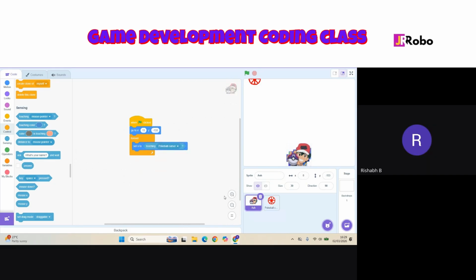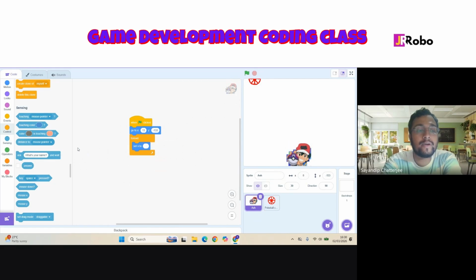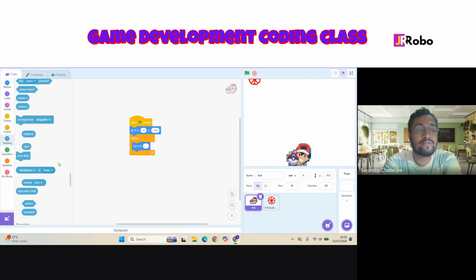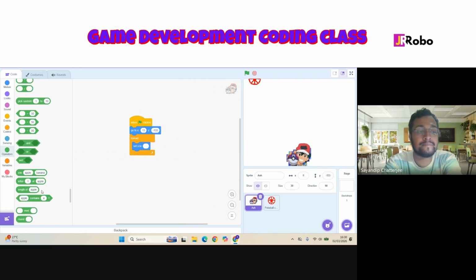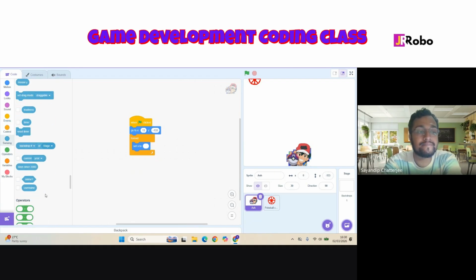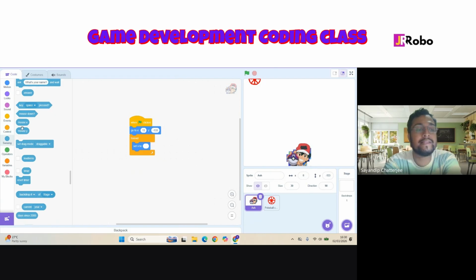So we are setting X to what? Touching Pokeball cursor is not the thing. You have mouse X, mouse Y, the horizontal position of the mouse, the vertical position of the mouse. Can you see that in your sensing? Search in your sensing. You will get that. So we are setting to mouse X.